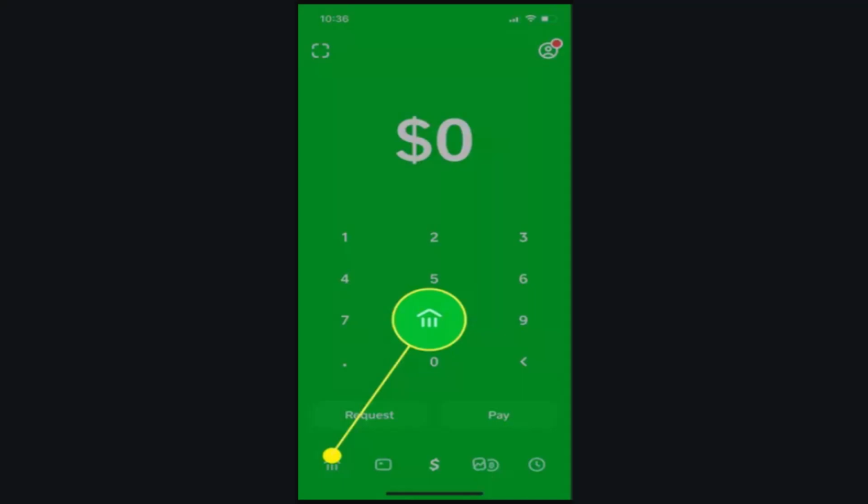I'm back with a new video, and in this video I'm going to be showing you a step-by-step procedure on how you can add money to your Cash App card. So make sure to watch this video till the end and follow the instructions as guided. Without any further delay, let us get started.